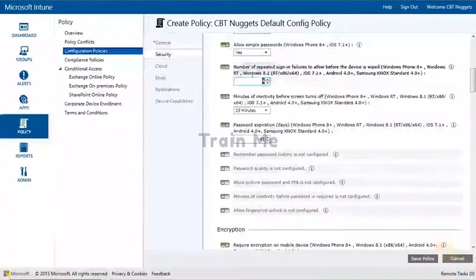And then scrolling further down here, let's take a look at this one. The number of repeated sign-in failures is 4 by default, but can you imagine backing that down to 1 so that if someone enters in the wrong password one time, their device gets wiped out? Wow. Great for practical jokes, but not so good for the corporation.